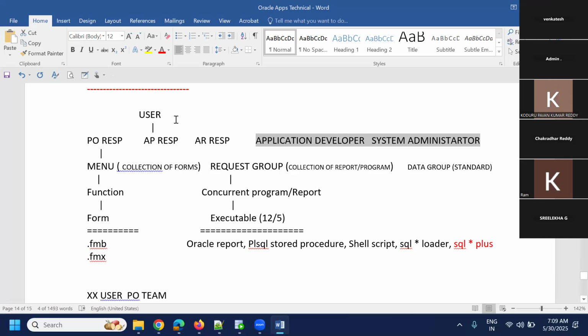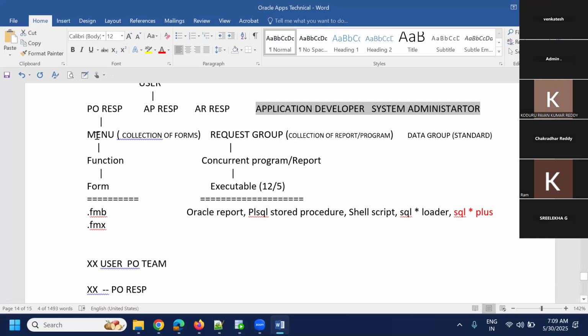Okay. So each responsibility will have three fields. One is called the menu, nothing but a collection of the forms. Whatever forms we are going to develop, that many forms we can assign to the menu. A request group: suppose you are developing a bunch of programs, that many programs we can assign to the request group. Then the data group for security. So ignore it here, but when you create any new responsibility, please consider the data group name as standard. Now forget about what it will do. It is a DB activity for security purposes.